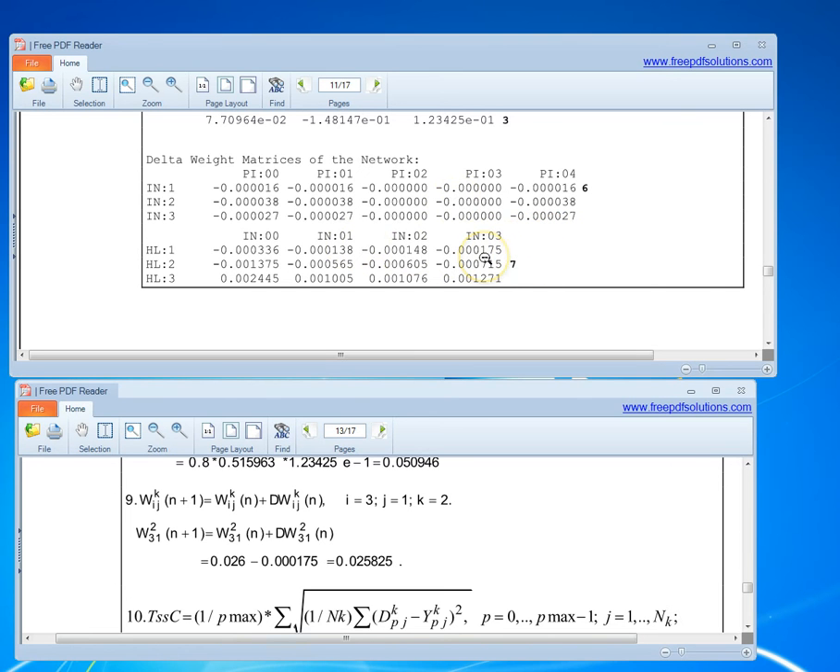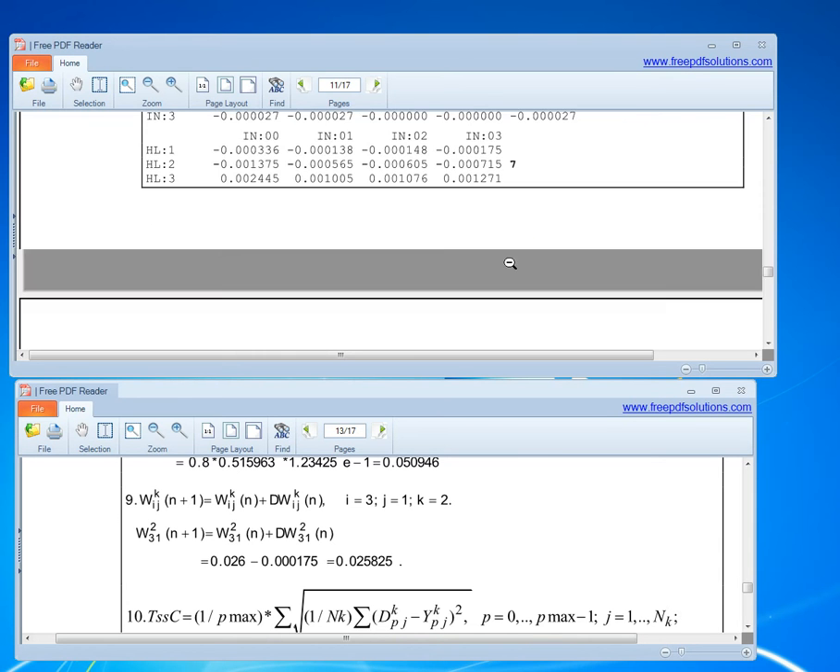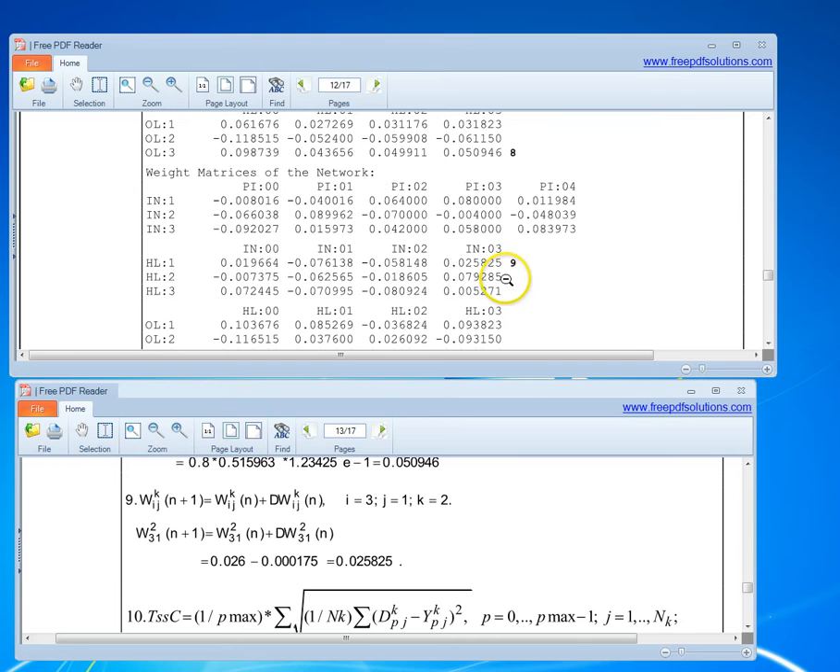to HL1 is minus 0.0000175. Obviously it's a very small number. The original weight was 0.026, and then you subtract the 0.0000175. Obviously it is going to be close to 0.026. So if you look for the new number, the original value was 0.026, you subtract the 3 zeros 175. It's a very small change. It's obviously slightly less than 0.026, and so you get your new weight.